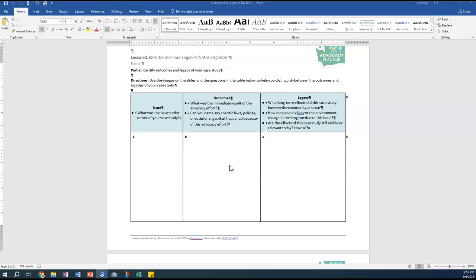Okay, you can use your notes for this. You can go ahead and use the primary sources that I've provided on the assignment page. But go ahead and answer those questions there at the top. And remember, outcomes are short term. They're like what happens immediately. Okay. The legacy is the long term.